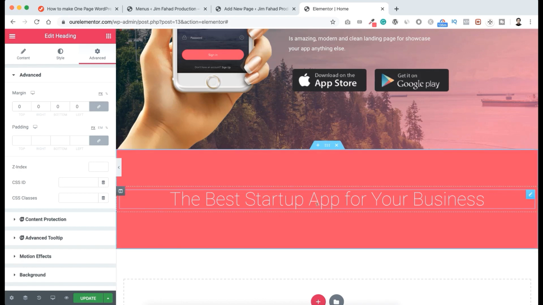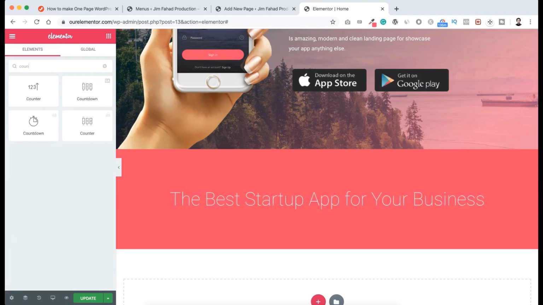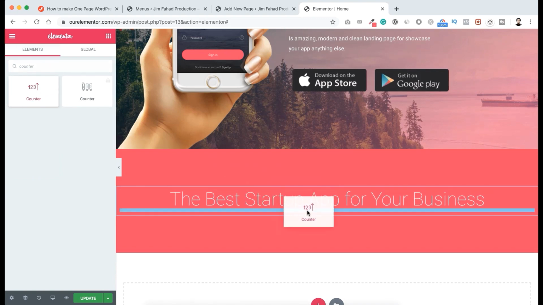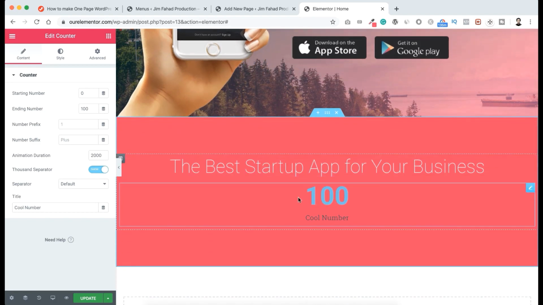Now underneath this heading I want to add a counter, where I actually want to show the download numbers of the app. So let's now click on this Rubik's Cube icon, and here I'm searching for counter. So this one, let's drag this under the heading here. You see it appears with a nice animation from 0 to 100. Here I actually want to show the download number, so it starts from 0.